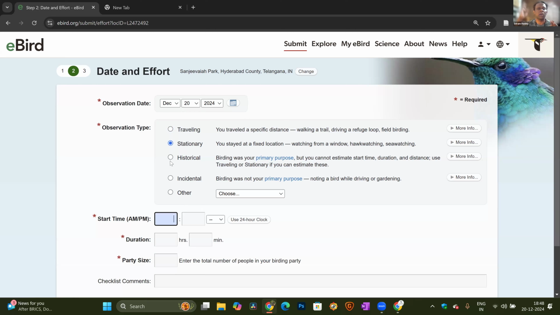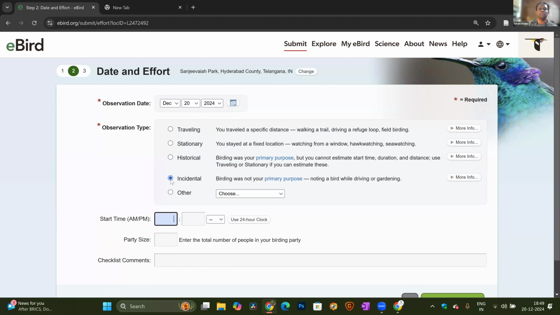Let's say that you observed birds over a period of time, not at the current time, but you wanted to document the historical checklist which you documented around 1 year back or previous days, you can do a historical checklist. Okay. And then there is an incidental checklist. Usually this is also important.